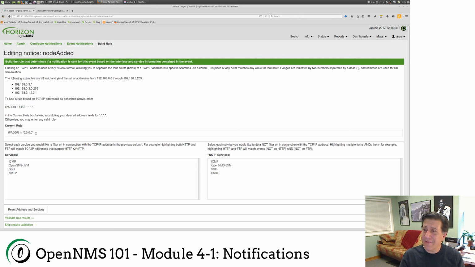Now the node added event, if you'll remember, did not have an interface or a service. If it had a service, you could filter further on the service name, or you could filter on not the service name. You could say, I'm not interested in any OpenNMS JVM events, and that would limit it.